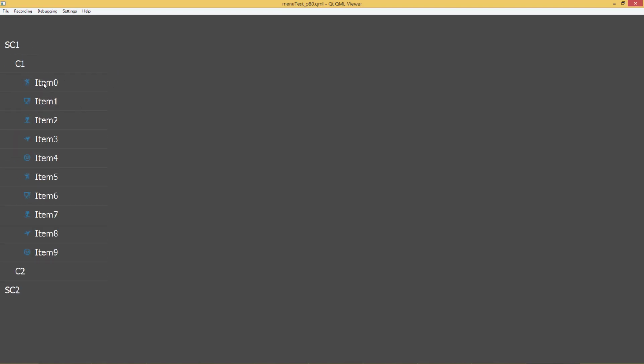Here you can see that this is a super category. Super category is denoted by SC1, and then we have a category C1, and then we have items with images. So here we have another category C2. You can have as many categories and as many super categories as you want.